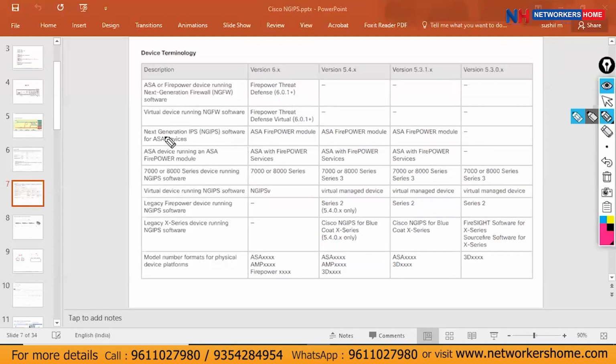See, here are a few descriptions that they have given. A virtual device means it's a software-based next generation firewall or next generation NGIPS. It can be both of the things. Next generation IPS software for ASA device. Now what is this? Till now you have heard NGIPS software. Now you're seeing here NGIPS software for ASA device. Now what is that? An ASA device running an ASA FirePOWER module.